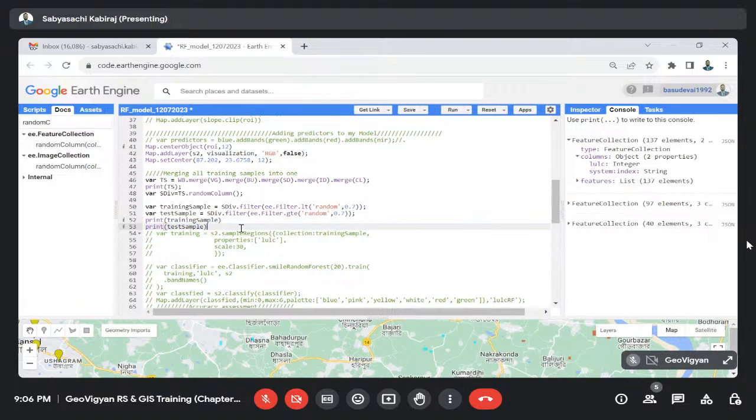Now we got how to separate our entire training set into test and training samples. So this is for 70% of the total sample collection, and this is 30% of the total sample collection. Okay, so now we have separated it.